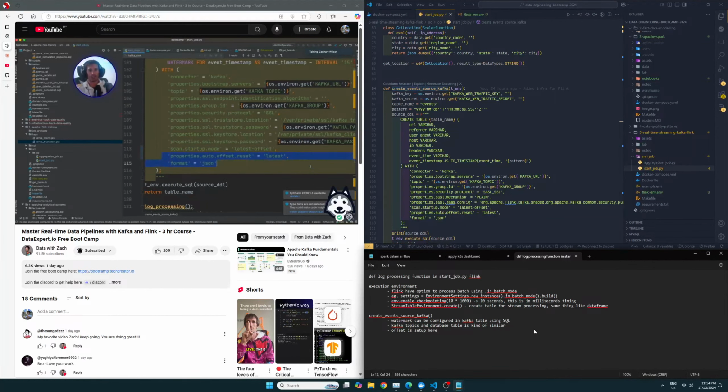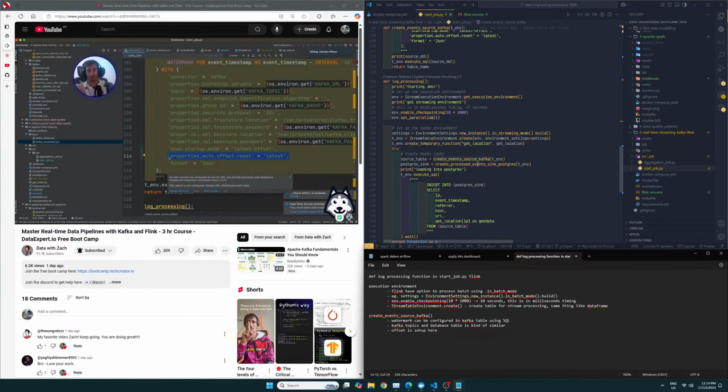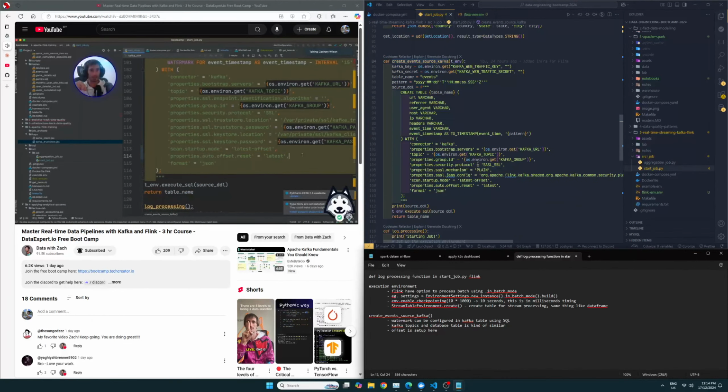And then this properties auto offset reset, this is if it fails and restarts. Do we read from the first offset or the last offset? That's what this is going to do. Or it can also pick up from a checkpoint. That's a separate thing, but checkpointing is optional. So this is required. Even if checkpointing ends up failing, this will end up picking up where it left off. The last thing is, okay, how is this data stored? In Kafka, this is stored as JSON.